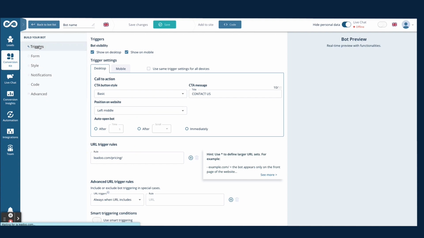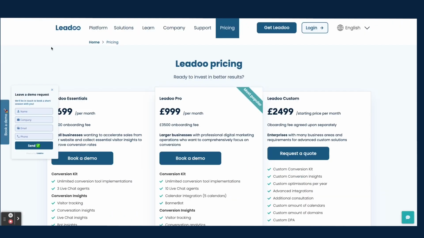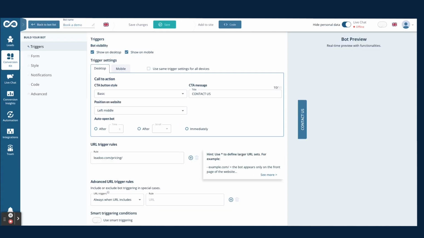And so once that is done, we're going to give it a name first. We'll say book a demo. I'm going to click save. And then that'll be live. And then what we'll see is it'll appear on the page just like this. Whenever they click send, that'll generate the leads for you, as you would expect.